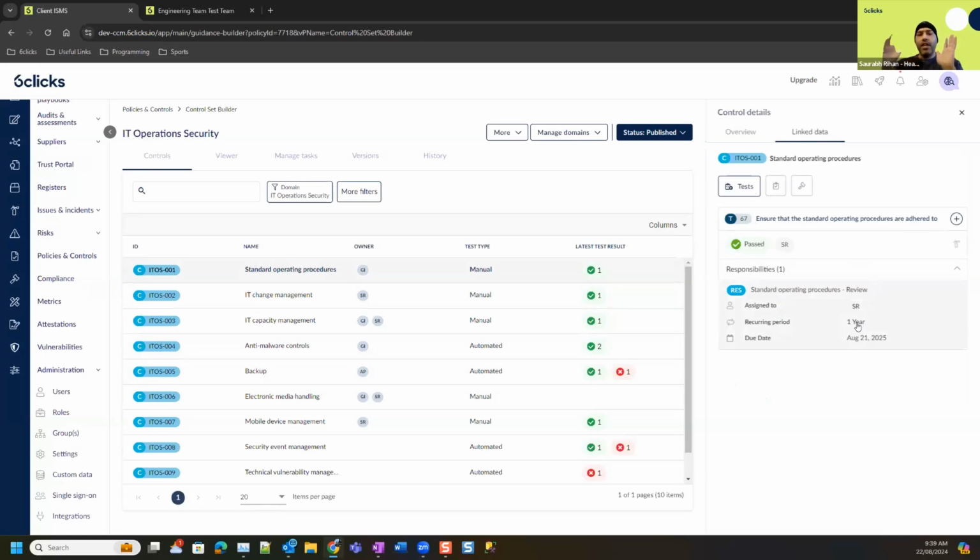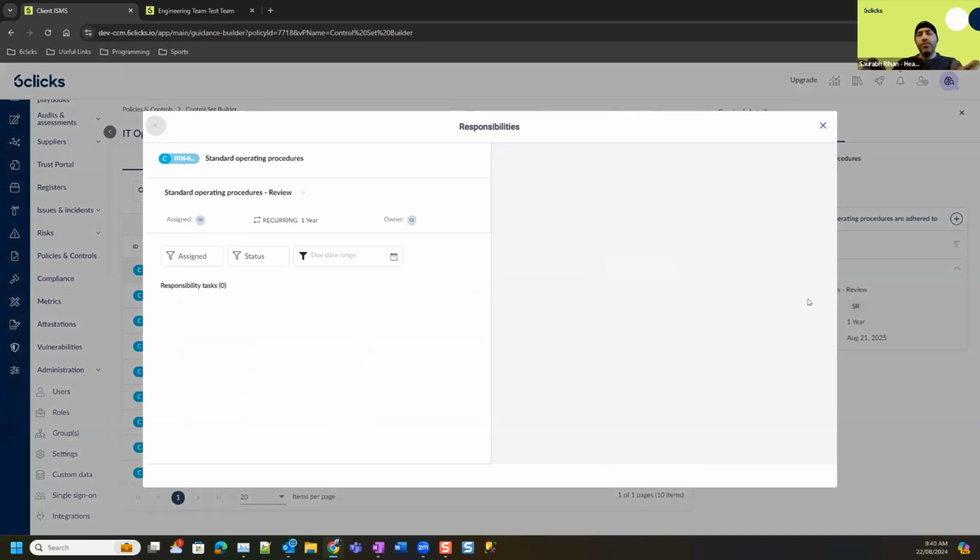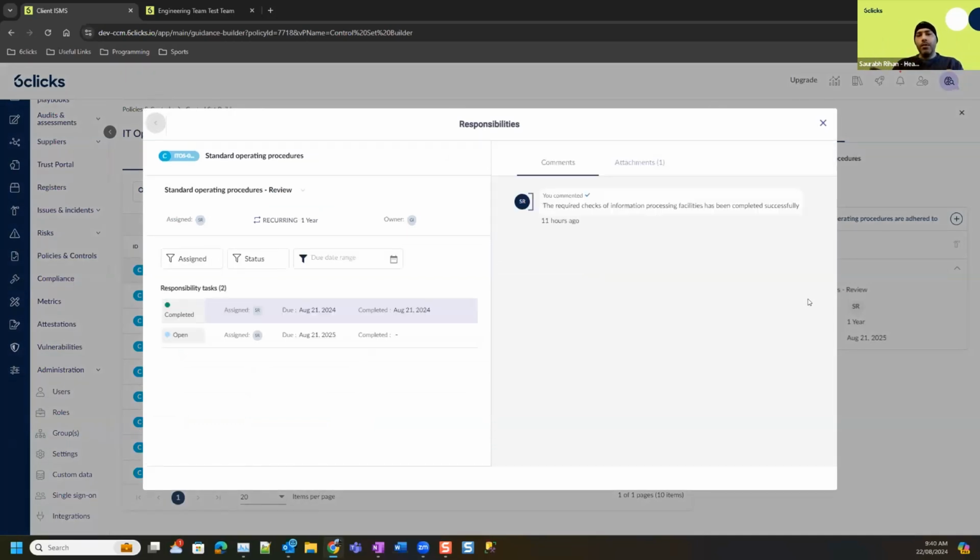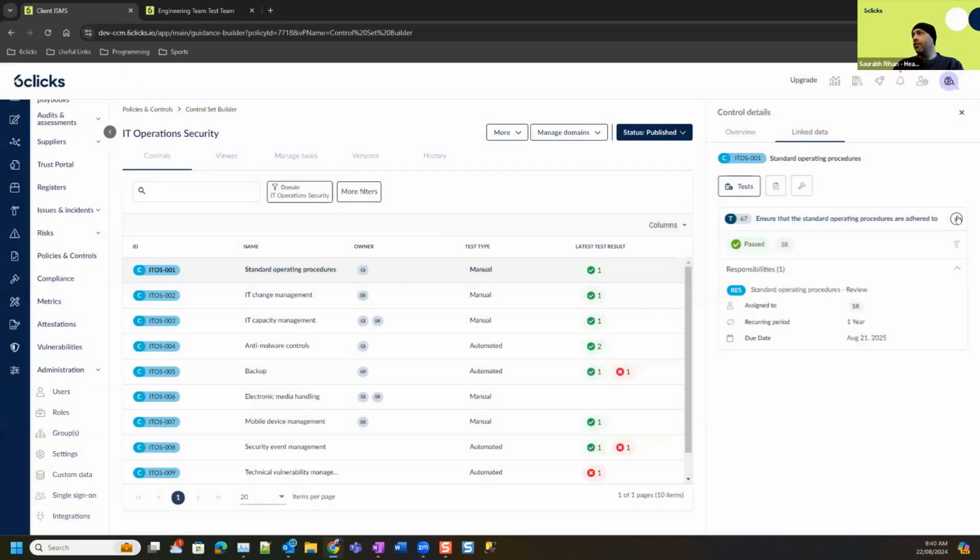So I've created a responsibility which is recurring for 1 year, and this is associated with the test. And what I can do here, while the control set is in published mode, is have a quick look into the tasks that have been performed as part of that responsibility. Based on that, I can look at the evidence right here, go through the comments, look at what has been completed in the past year, and then make a decision of whether I should pass or fail this test, right? So that can be done directly from here.